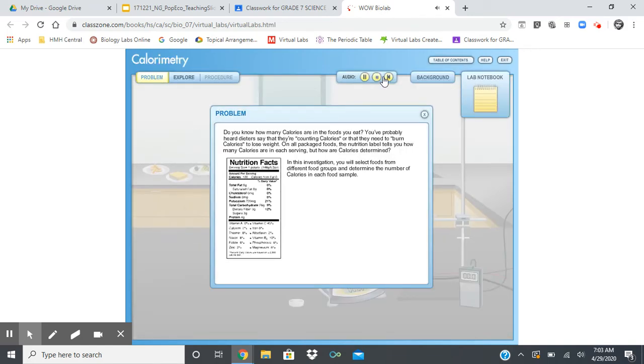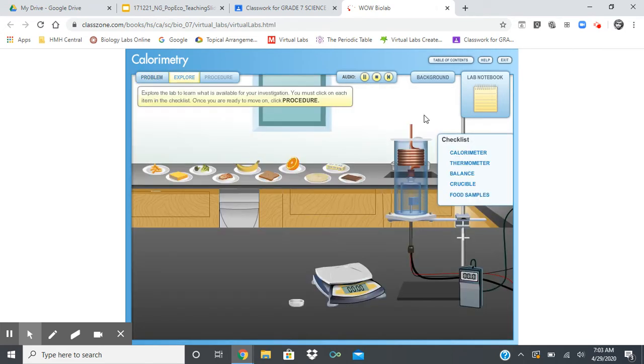Now, when I do, I actually want to mute this guy. I don't want to hear him talk, but you can hear him. So it gives you an introduction here. It'll go through, and it's going to talk about calories. We've mentioned calories before. Calories are the measure of energy in the food. So you can listen to him. You can mute him up here if you want. You can see a lot of tabs here.